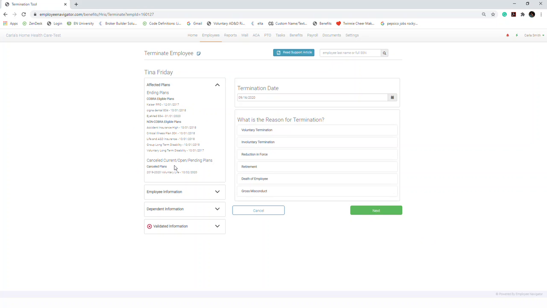Once the termination date has been entered in the affected box, it'll show you what is COBRA eligible, what is non-COBRA eligible, and canceled plans or open or pending plans. So these plans have not started and they will just be canceled.